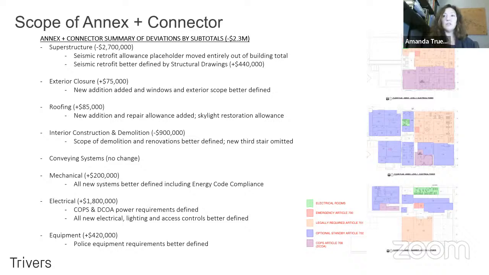The exterior enclosure, not a big amount, came up by about 75,000, mostly related to better defining the scope for the exteriors, window replacements, things like that. Roofing, similar, just better defined assumptions based on those and the skylight restoration allowance. The interior construction and demolition came down by about 900,000, some of which is related, like I mentioned earlier, to that stair that we no longer have to needle in. All these things are better defined as well. The conveying systems, which is the renovations to that elevator, remained unchanged.